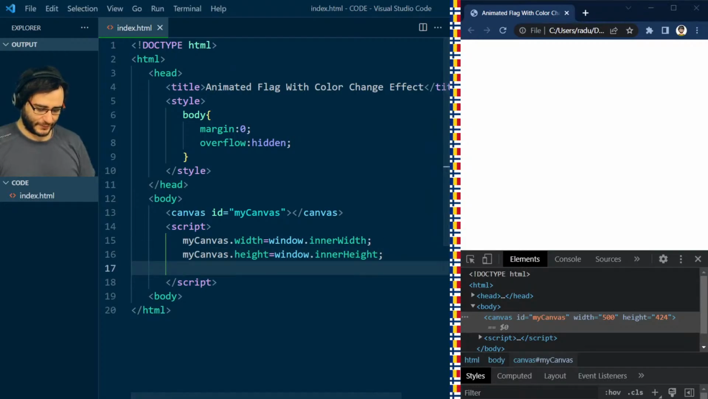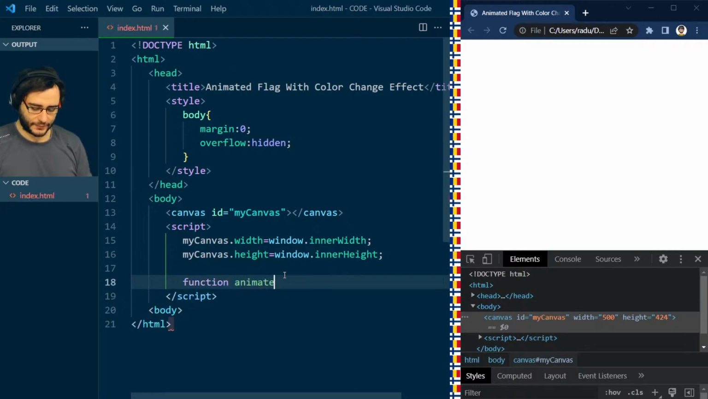So I'm going to move in another file now. So let's create a file for this effect. Or maybe not. Maybe we are going to set up the animation loop here as well. Since it's not a very big piece of code, I will set up the animation loop here, and then I'm going to move to a different file where I'm defining the flag object. So let's see. Animate.